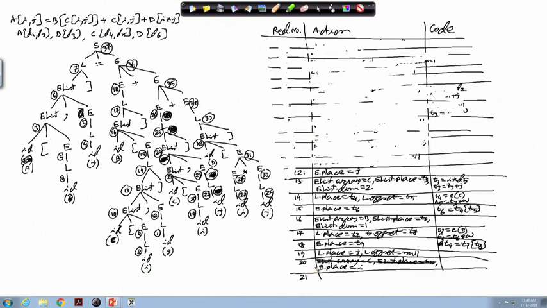Then at reduction number 21, we have this one, elist bracket close elist comma E. So, at 21 we have elist.array equal to C, elist.place equal to I, because this ID is C and this E.place is already I. So, elist.place is I, and elist.dimension equal to 1.